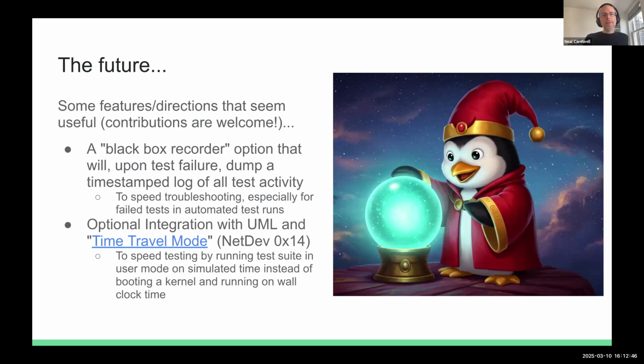There are a couple of things that I can foresee in the future might be really useful. And if there are folks who are interested and have time to contribute something like this, that's great. The two specific things that I sometimes think about are, first, I think it would be great to have a simple little black box recorder option that will, if a test fails, dump a time-stamped log of all of the packets and system calls, when they happened, what happened.